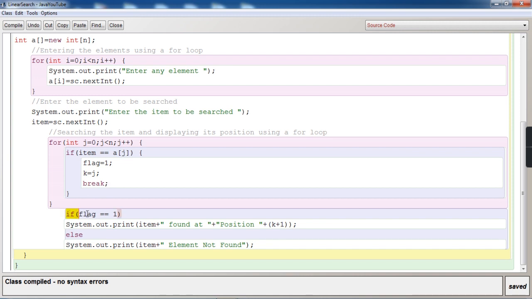As the item has been found, it will check over here: if flag is equal to 1, because flag has been given as 1 in the rough column, so 1 is equal to 1, true. So it will go to the next line. The next line is going to print item, that is 13, found at the position k plus 1. k was 2, 2 plus 1, 3.